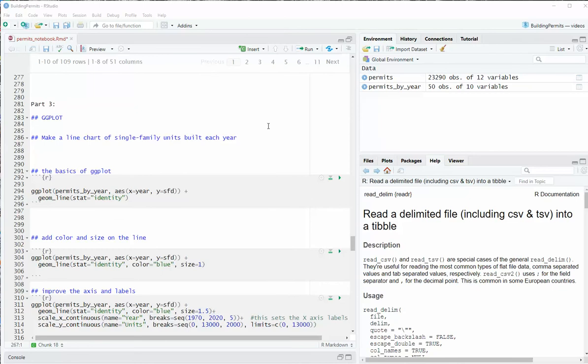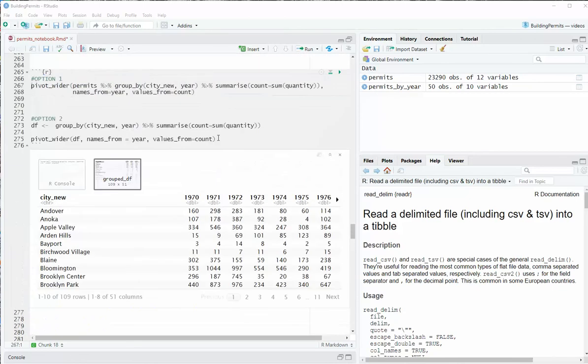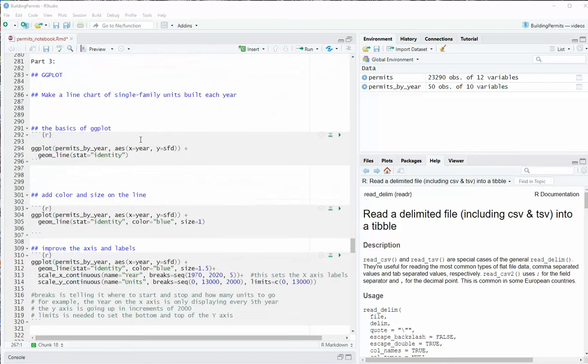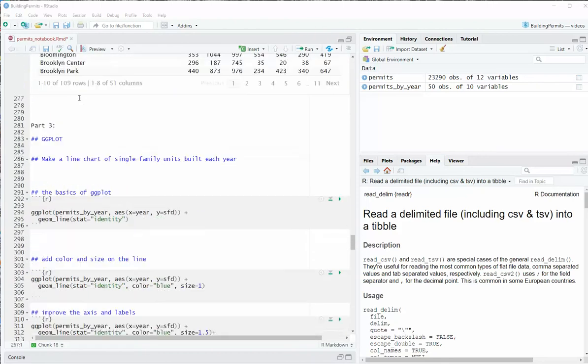Okay, so you should have permits and permits by year at least. You might also have anything. Yeah, we didn't make anything else, did we? So now we're going to move on to Ggplot, which is the tidyverse version of making plots or graphics or charts in R.